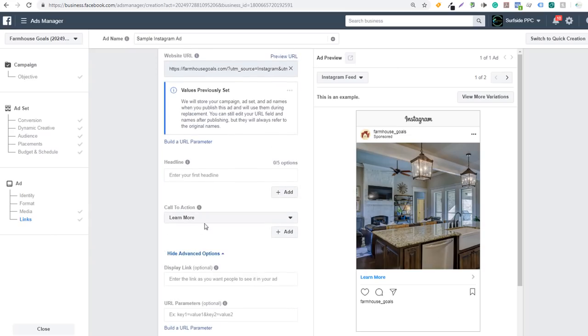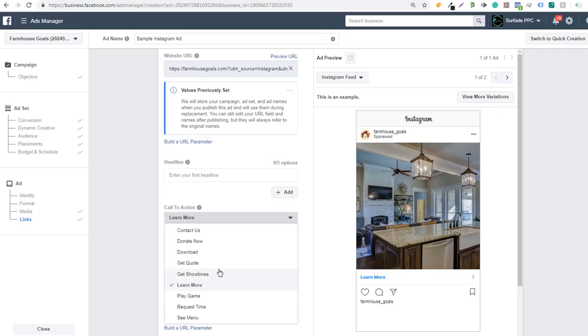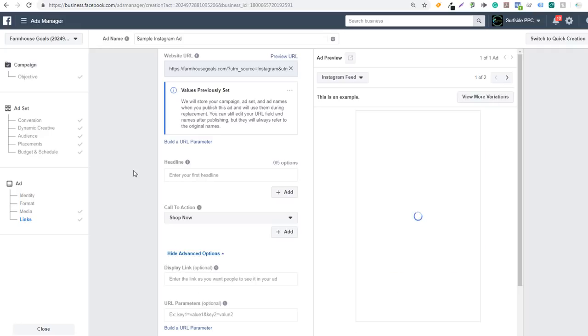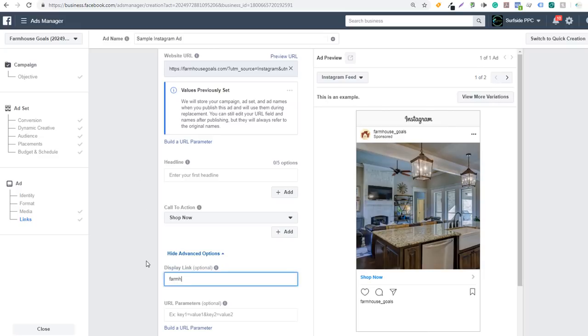So the first thing I'm going to do is change my call to action. I want people to shop on my website, so what we're going to do is use shop now, so people know that they're going to go to my website and shop. Display link, what I can do is just enter farmhousegoals.com. I can do /shop, but I'll just enter the home page.